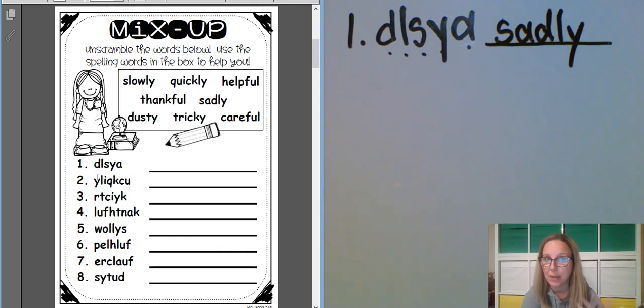Again, I recommend you count: 1, 2, 3, 4, 5, 6, 7 letters. Now look up here, 1, 2, 3, 4, 5, 6. Well, it can't be slowly because slowly doesn't have enough letters. Count the next one, narrow it down by letters, and then narrow it down by the specific letters in the word. And when you are finished unscrambling all of these words and writing the correct words on the line, if you'd like to color the picture for me, that would be awesome.